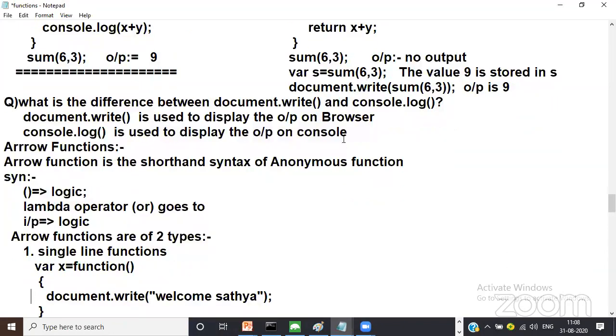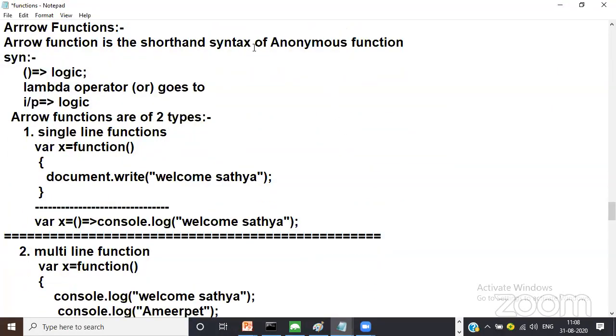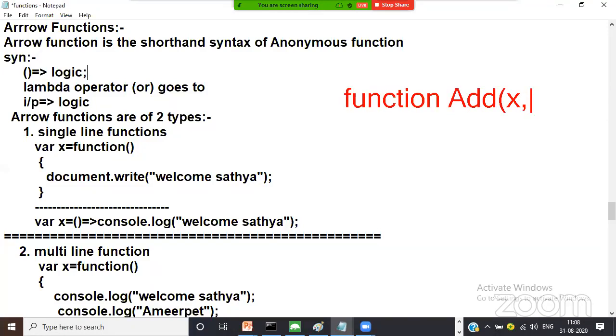Now, the arrow function is the shorthand syntax of an anonymous function. To simplify the anonymous function, the arrow function came. Simple logic: input parameters, equal to greater than, logic. This arrow function is also called a lambda expression. Generally, we declare the function like this: function add of x comma y, bracket open, and here you can write return x plus y. So yeah, simplified this code.